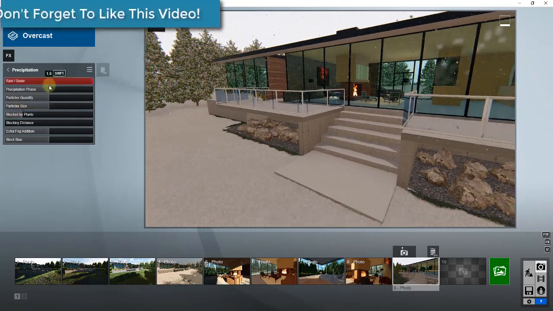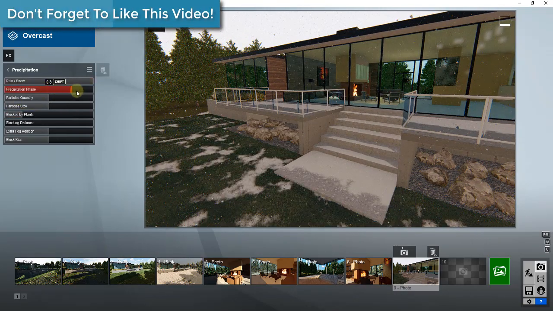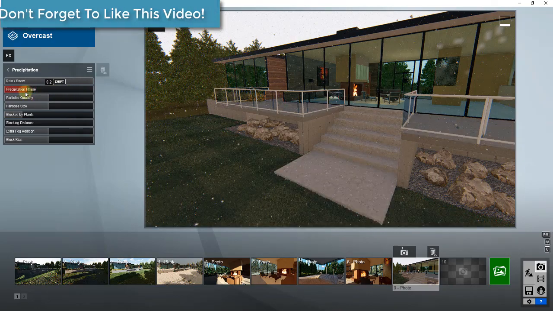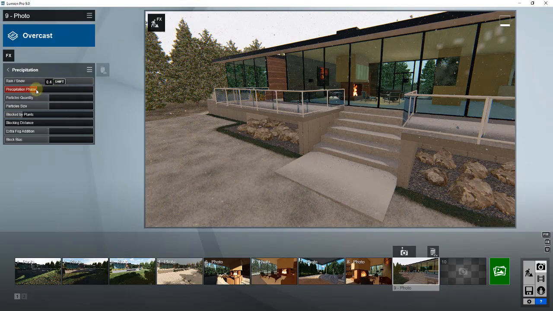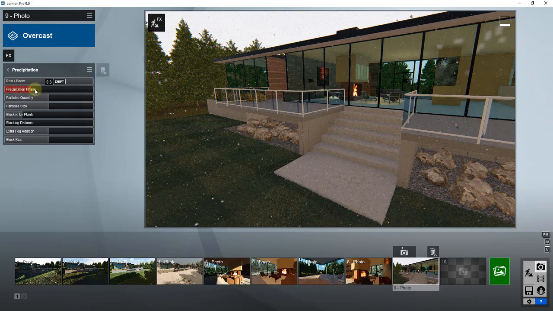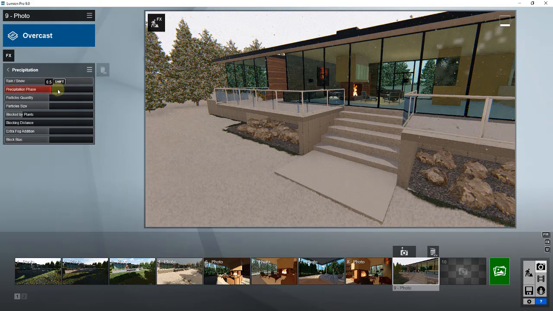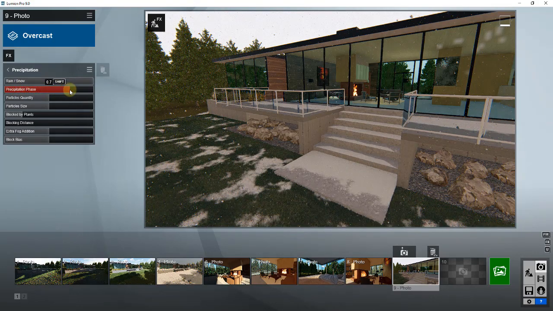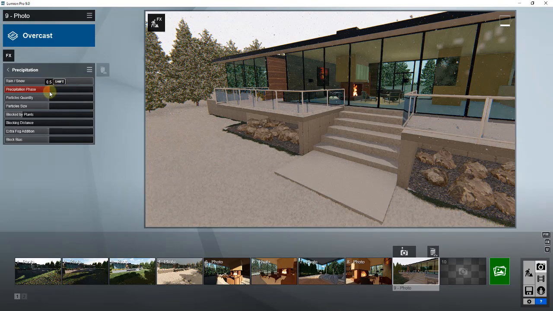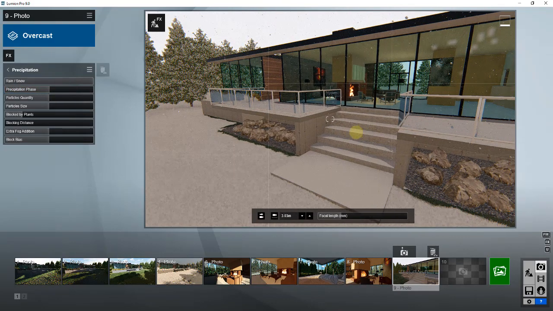And what we want to do is, you can see how this precipitation phase slider lets us select if we're at the very beginning of a snowstorm, if we're in the middle where everything's covered in snow, or if we're at the end where everything starts to melt off. Well, in this case, I'm going to put this in the middle. I want this to be kind of a heavy snow.